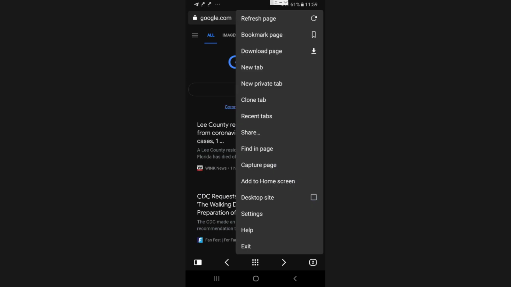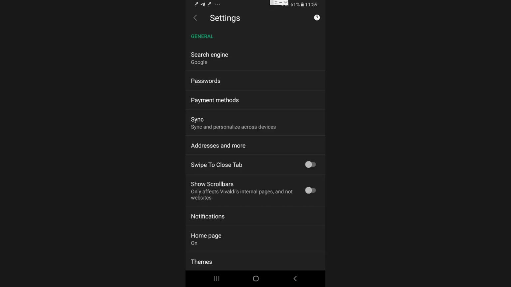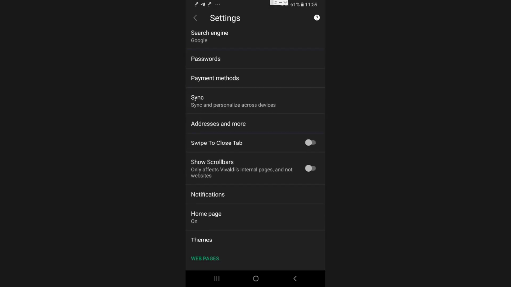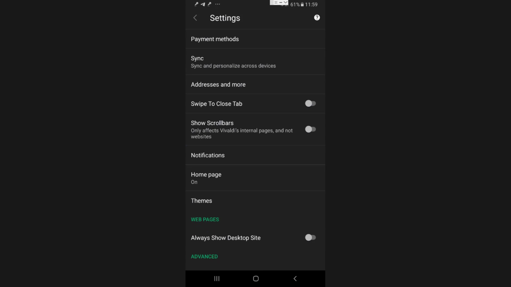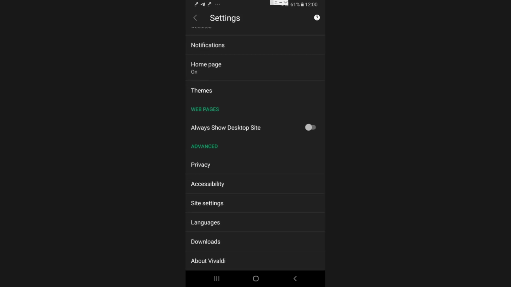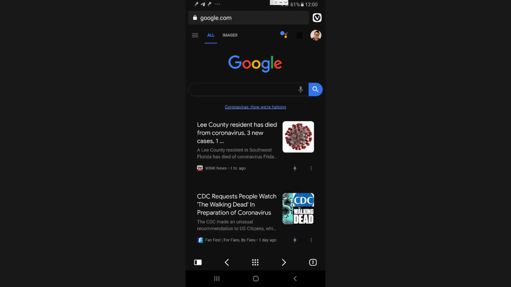You can clone your tabs. A lot of these are just really similar functions and features to other browsers. So you can swipe to close tabs. Turn that on and off. Choose whether or not you want to show your scroll bars, which is nice for those that don't want to see that as you're scrolling across pages. So not really anything else specific to Vivaldi here.